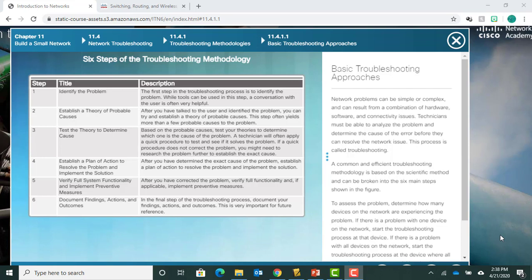While tools can be used in this step, a conversation with the user is probably where you're going to get the most information. The hardest thing when talking to the user is talking to them without insulting them. Don't make them feel as though they are the cause of the problem, even if they may be. In many cases when you ask somebody, what did you do? They're like, I didn't do anything. I didn't break it. It wasn't me.